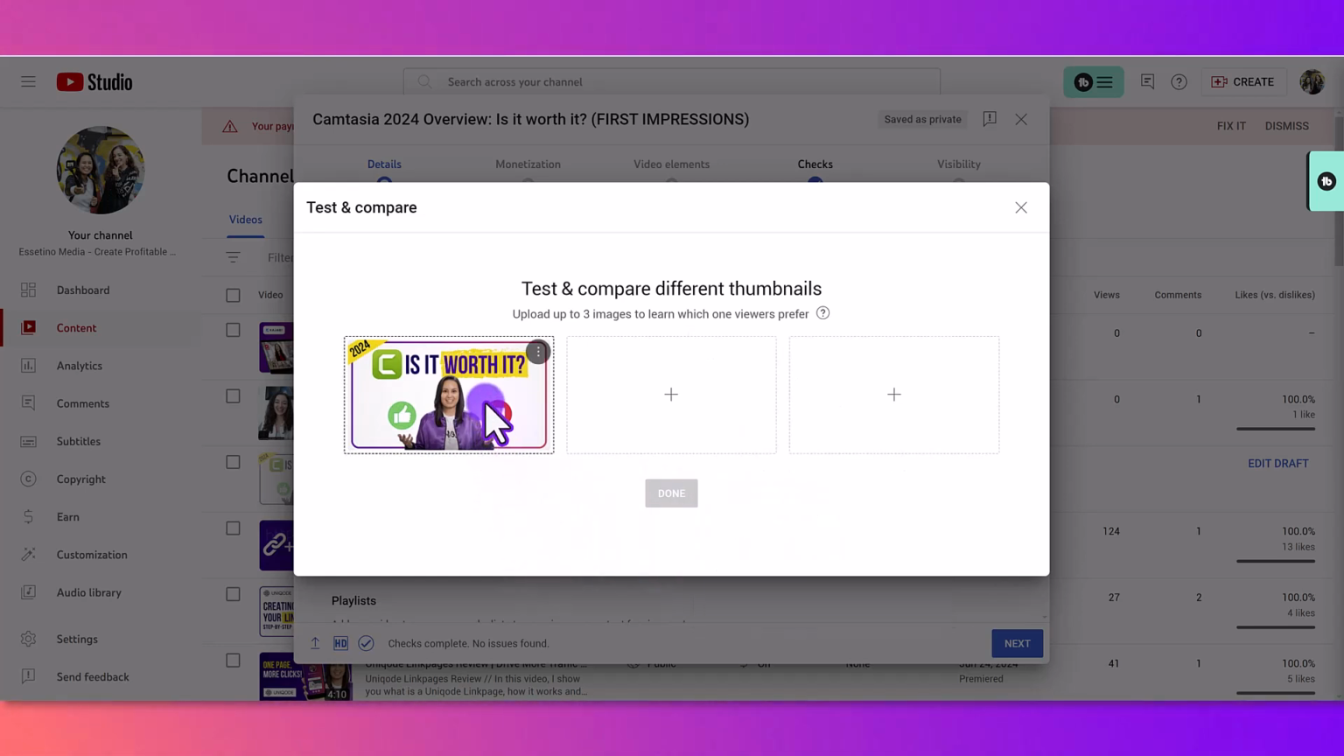So here's how it works. I already have one that I've made, and typically you only have one, right? Like you just create one. But to do this experiment, we need another, and we need to change one tweak. It doesn't need to be a completely different design. It can be something very minimal. So I'm going to upload my second thumbnail.